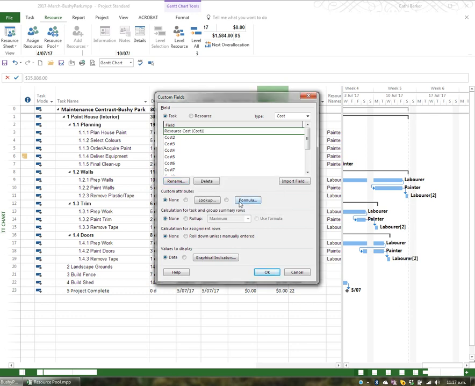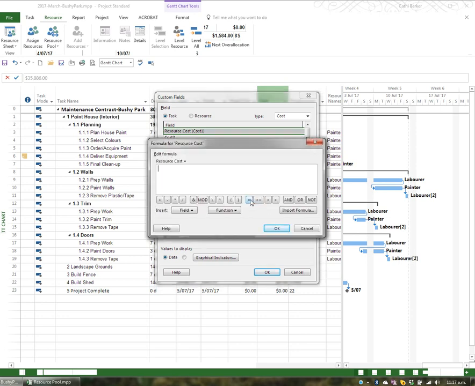If I click OK, I could just go OK now and just use it for data entry. But I don't want to do data entry. I want it to actually calculate the resource costs. So I'm going to go a little bit further. If you just need it for data entry, you just go OK and insert the resource cost column. If you need it to calculate, click the formula button. When I go into the formula button, it says resource cost is equal, and now it's wanting to know what.